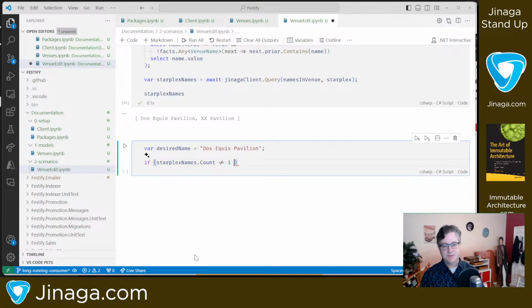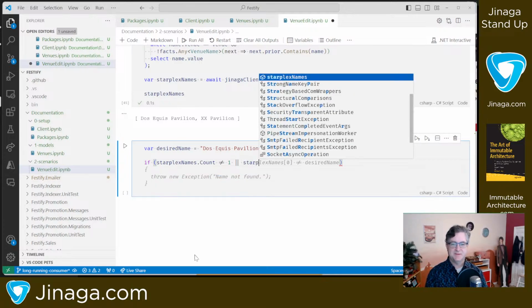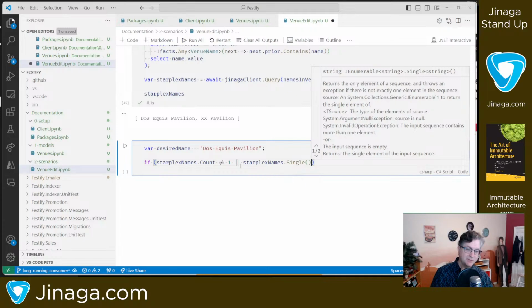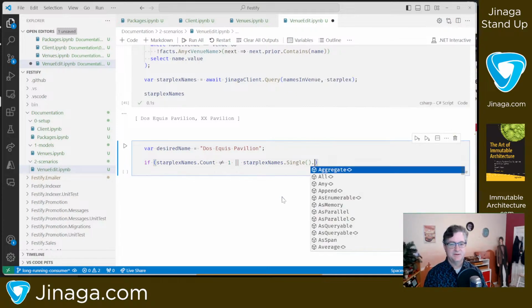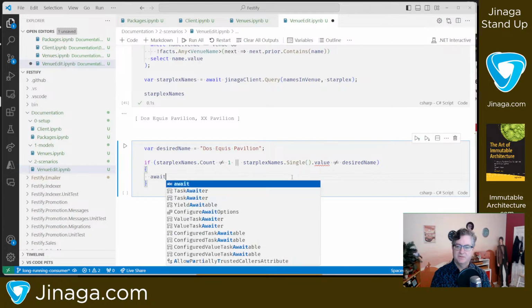But suppose that it is 1, so we'll use OR. We'll say Starplex names. Rather than 0, I like to do single, because I already know there's only 1 because I made it past that point of the condition. And so now I look at the value. And so if the value of that single name is not the desired name, or if I need to record something because I'm resolving a conflict, then I go ahead and record it.